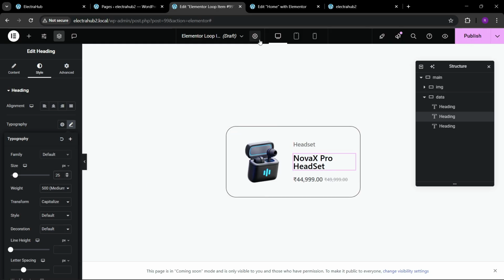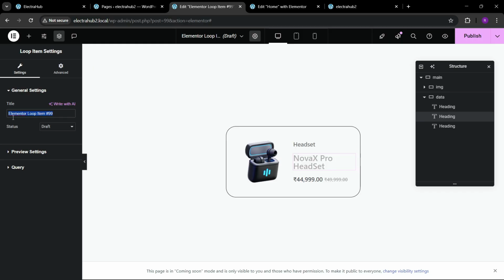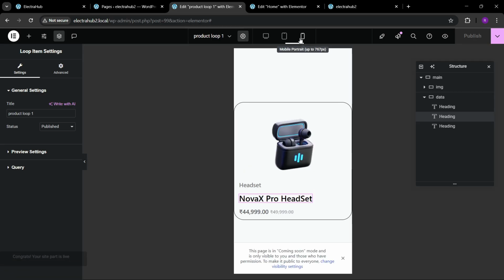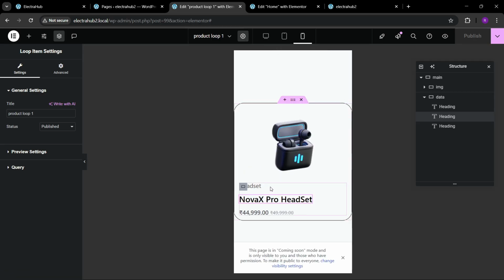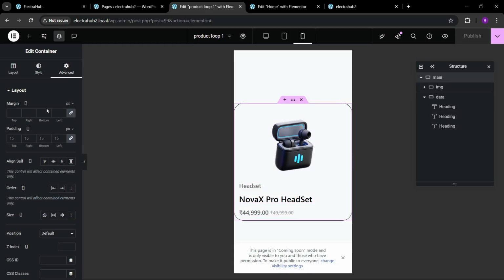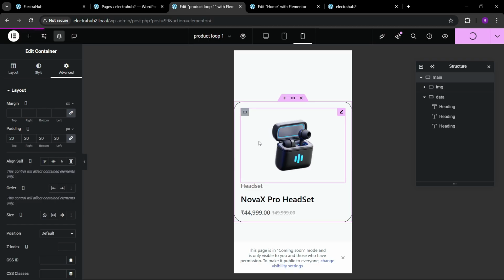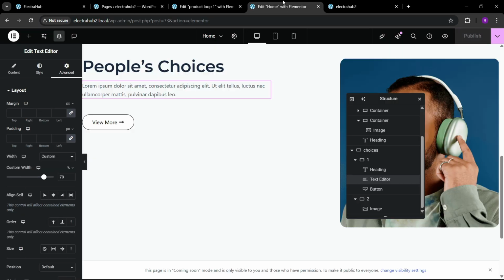Now let me name this here. You can just name this product loop 1. Let's publish. Okay, and also we can make this for the mobile. So you can see in the mobile it will look like this. I think this is looking good, but let's add some more padding in the mobile, 20. Okay, let's publish. Okay, so this is published.